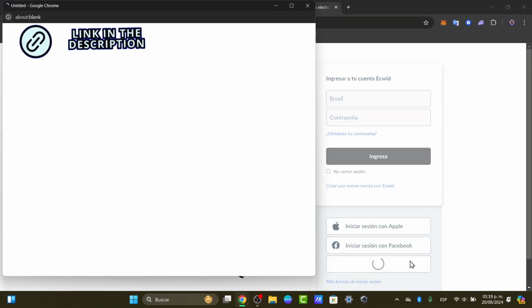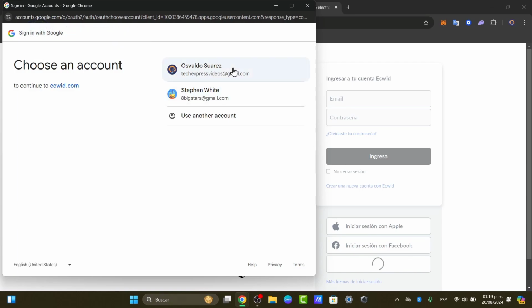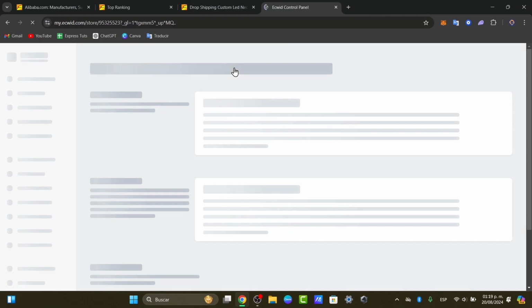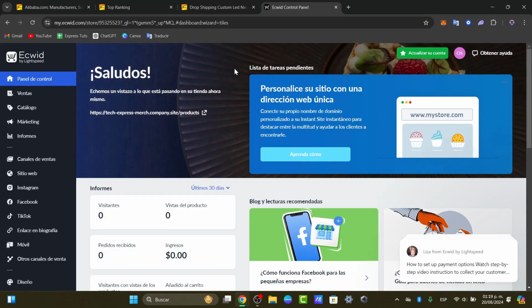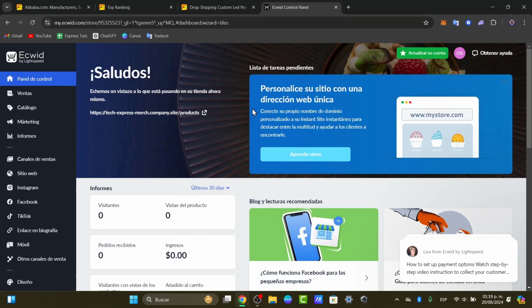So usually what we do is create an account with Google. You can do it with Facebook or with Apple. Choose the one that best suits you and start by setting up your store. Once your account is created, you'll be taken to the Ecwid dashboard. Here you can start customizing by adding your business name, setting up your currency, and choosing your preferred language. Ecwid also lets you integrate your store with your existing website or create a standalone site.